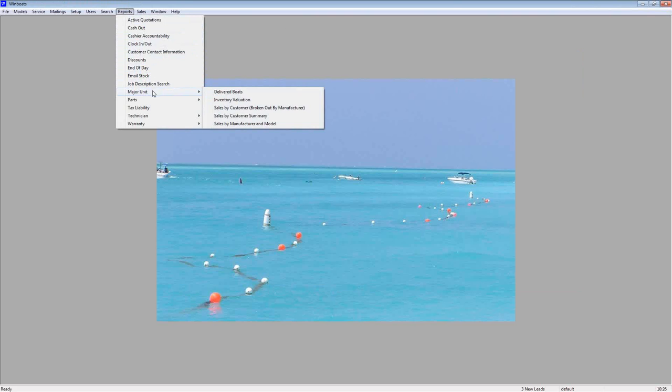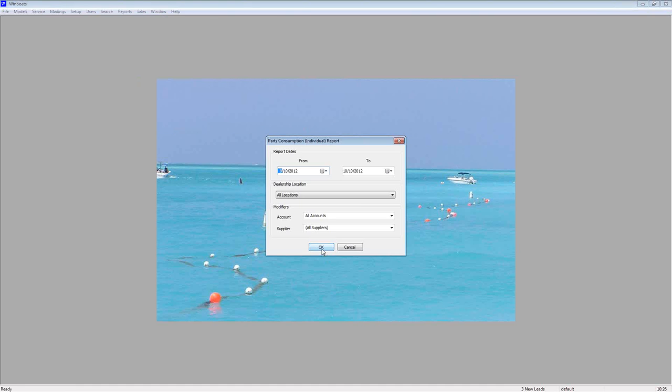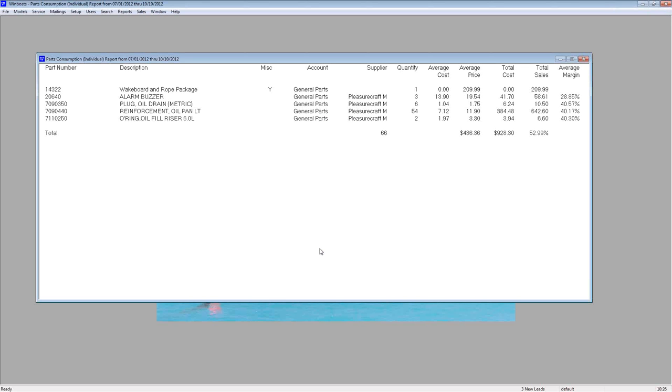Okay, so that's major unit. The parts, first one is consumption. We did change the consumption not too long ago to include a little more information. You can do it by an account or by a supplier, and then it pulls a consumption report.